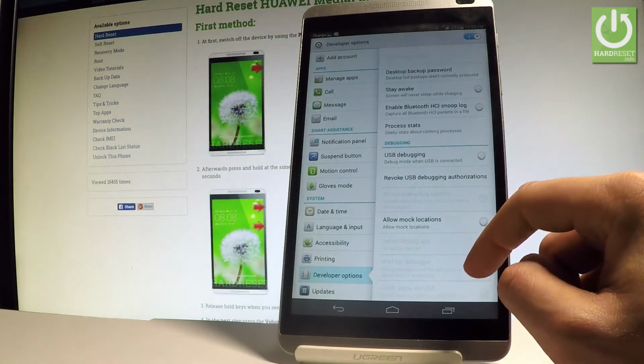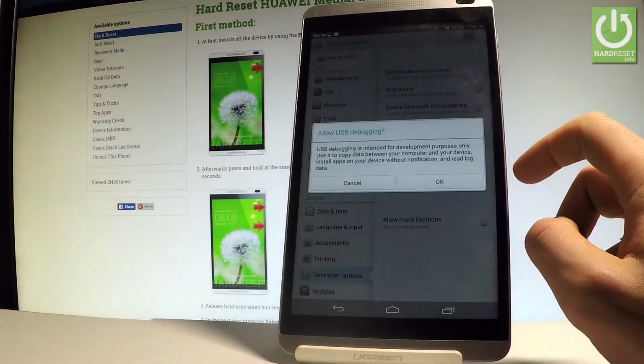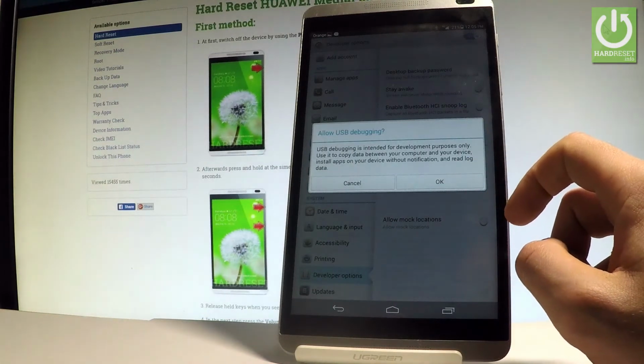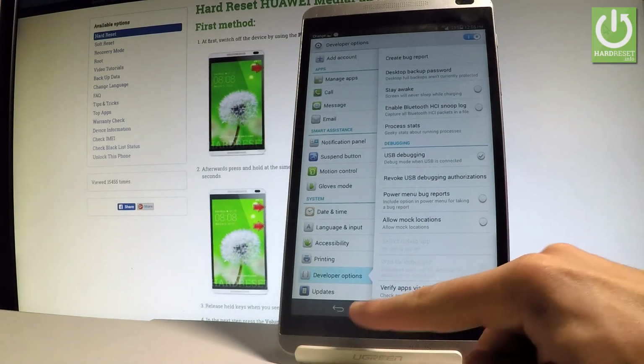For example, you can enable USB debugging by using the debugging section and this switcher. Read the warning, and if you would like to allow USB debugging, let's tap OK. So that's it, everything went well, thank you for watching.